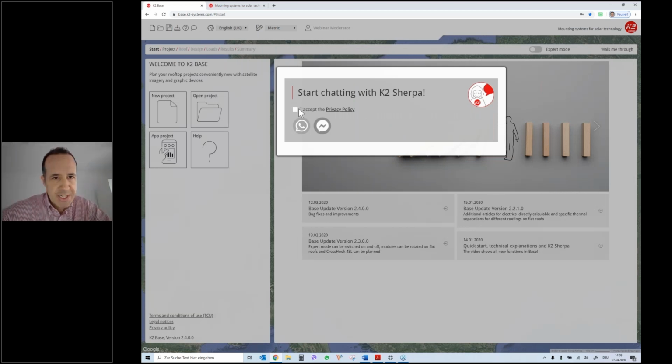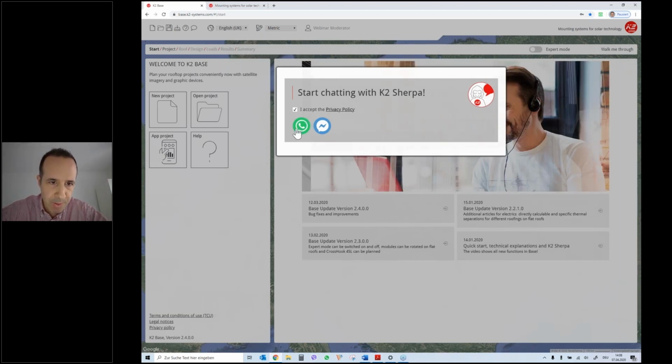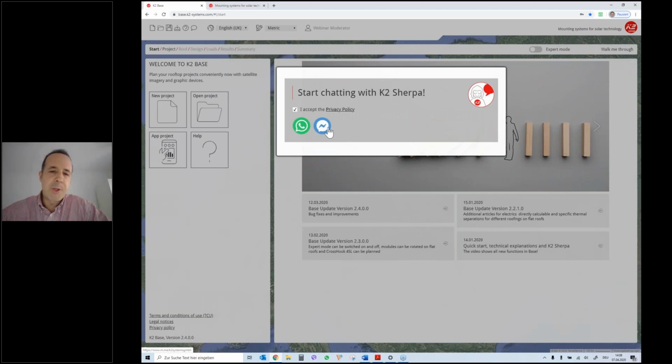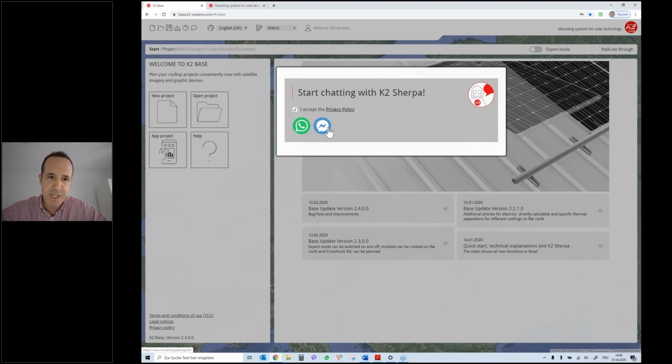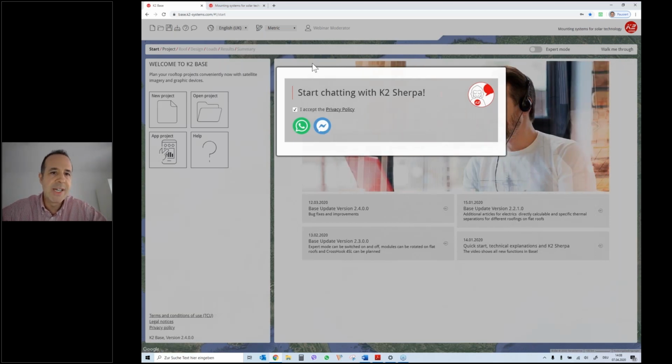Another icon here is called Sherpa, and Sherpa is basically an automatic technical support provided to you through either WhatsApp or Facebook Messenger, and it works by automatic answering. Provided somebody has already asked the question, it will be automatically replied to you. If not, then somebody from technical service will get back to you and reply to your technical question.